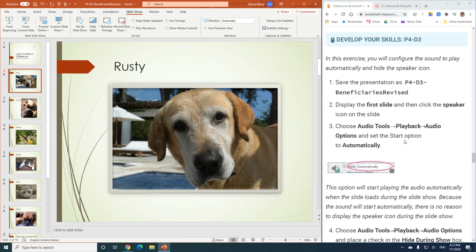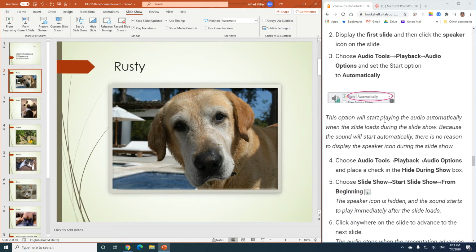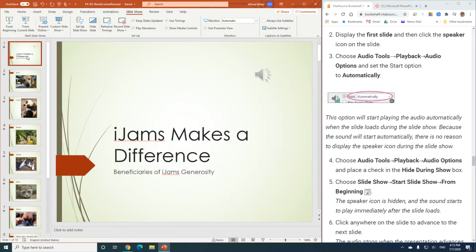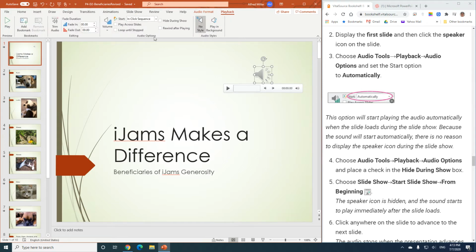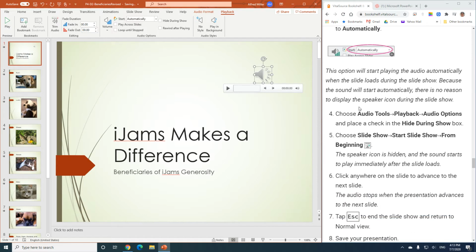Develop your skills P4D3. Skipping step 1. Step 2. Display the first slide. Then click the speaker icon on the slide. Choose audio tools, playback, audio options. So for me, it's audio playback over here. Audio options group. I'm going to click here where it says in click sequence and choose automatically. This option will start playing the audio automatically when the slide loads during the slideshow.